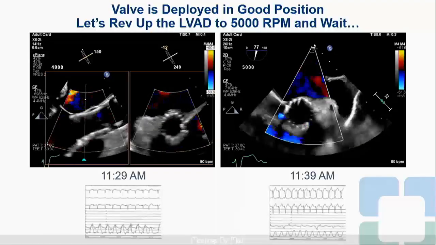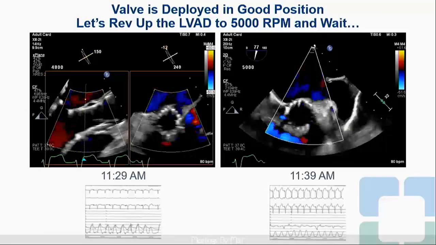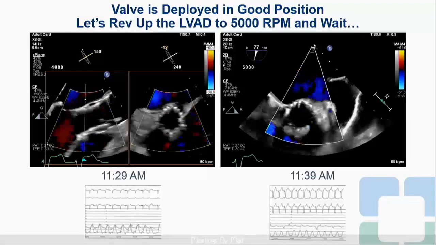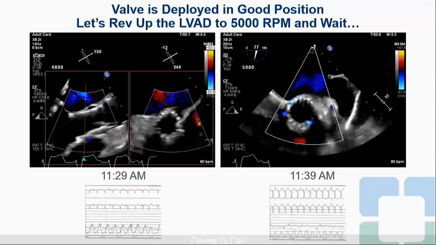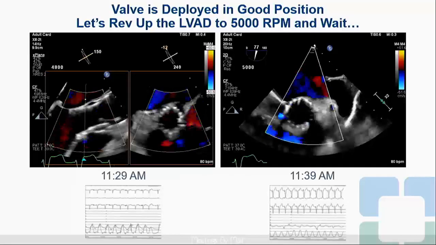So now, what do we do next? What are our options here? We deployed the valve, and probably maybe we undersized in the beginning, and we're having a paravalvular leak. What are our options here?